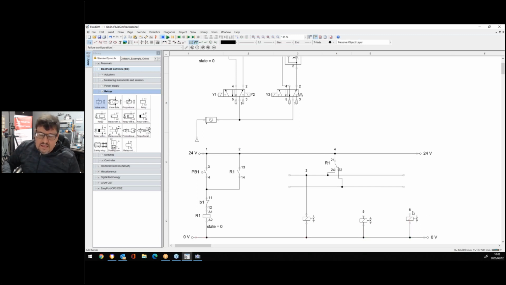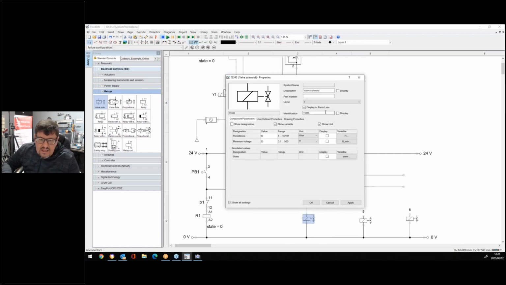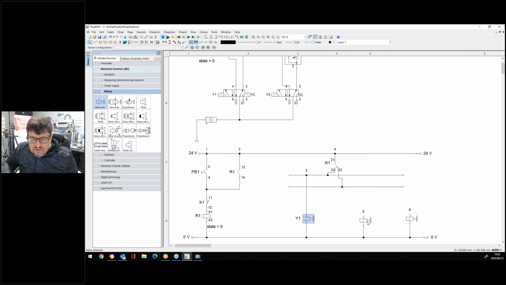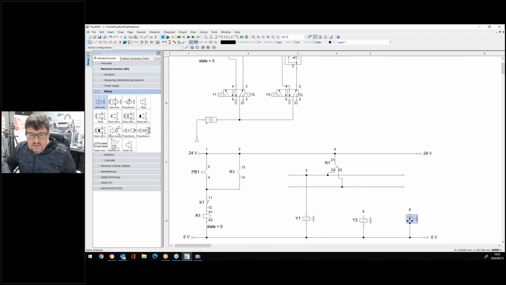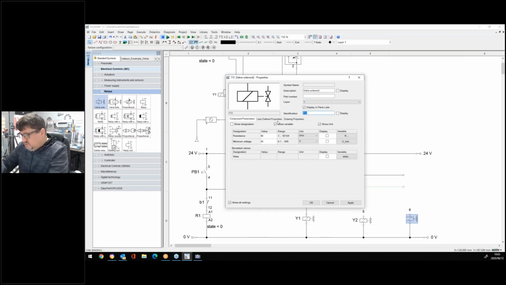Okay, right. It means now I'm going to label this also. The moment when I click onto this, I can go to my identification. That will be Y1. Okay, I'm going to do the same thing for this one. All right, I assume you guys can see it. Right, then Y2, and then double click onto this one, and also do a Y3.